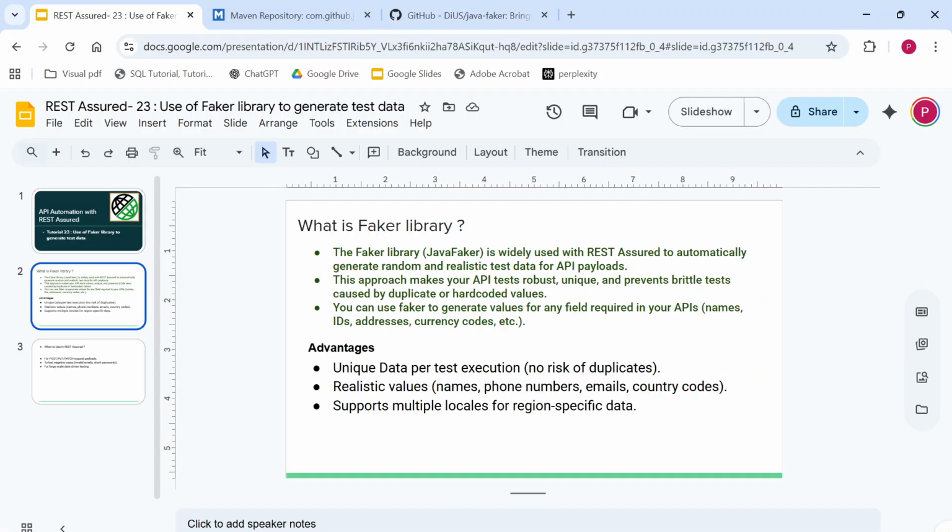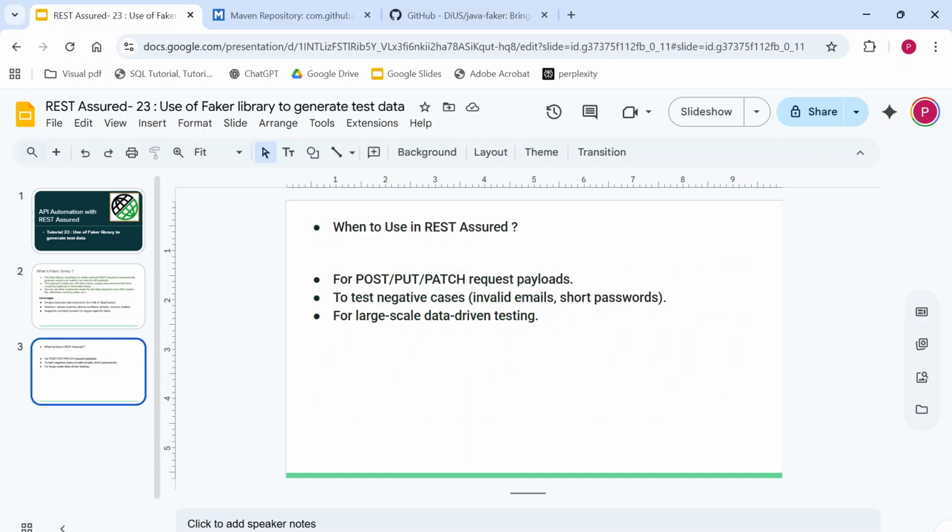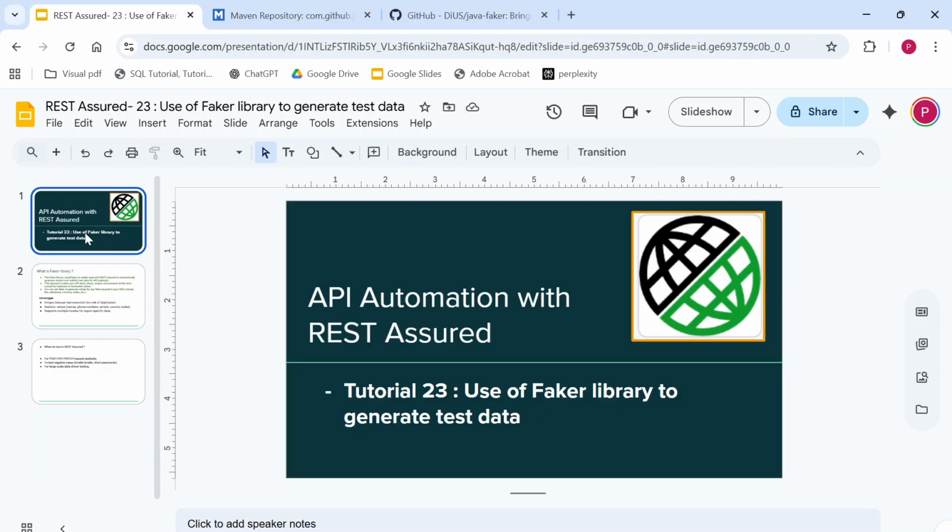So I hope you like this session. That is basically the Faker library, and when to use it in REST Assured. Whenever you want to use post, put, patch request payloads, and also for negative cases. Sometimes we have to write negative API test cases, for example invalid email address, or short passwords, or for large scale data driven testing also we can use the Faker library. So these are different usages of the Faker library to generate test data.